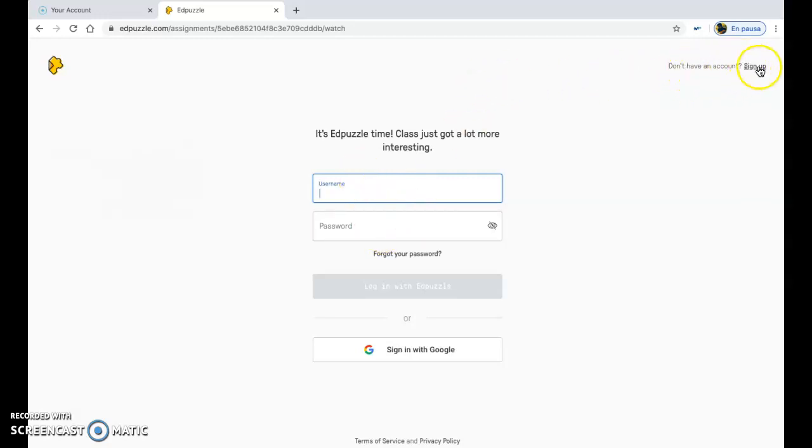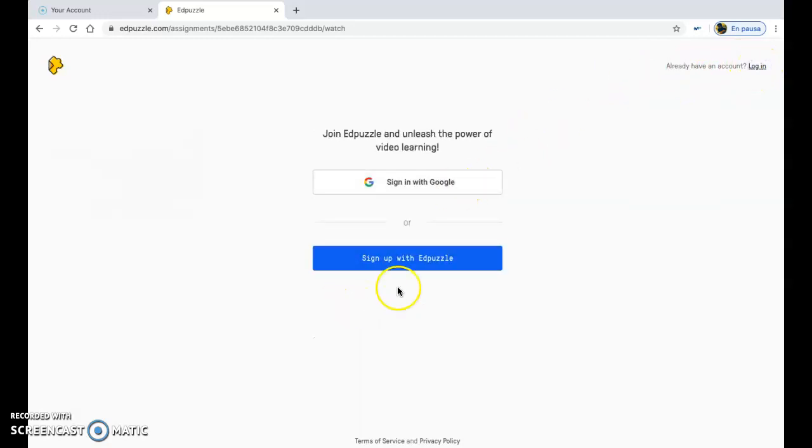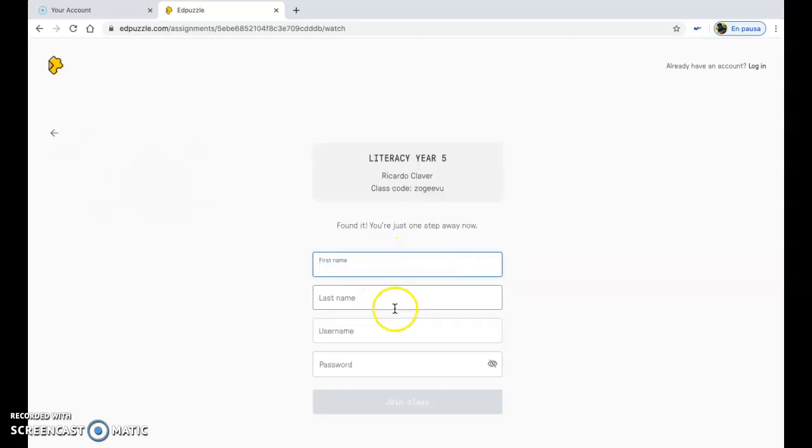Don't have an account? Sign up. We sign up and we say sign up with EdPuzzle, all right? And here you're going to register yourself to log in, okay? So first name, Ricky. Last name, Mouse, Ricky Mouse. Username, Ricky Mouse. This is my username. Please write your first name and your last name as your real names, okay? And then here the username, you can try with your first name and your last name and just press it.